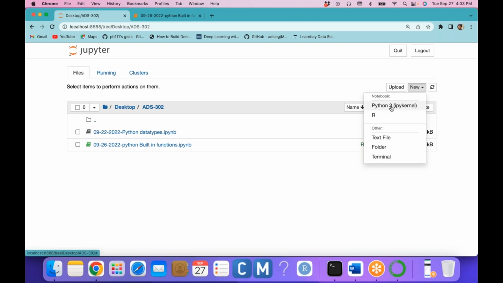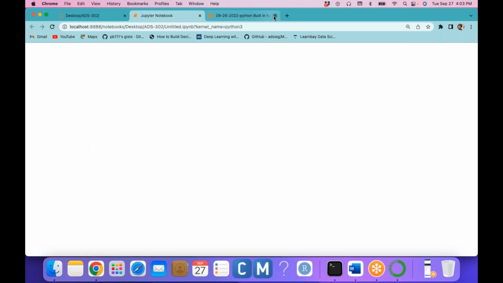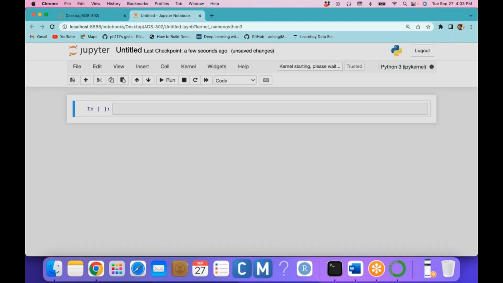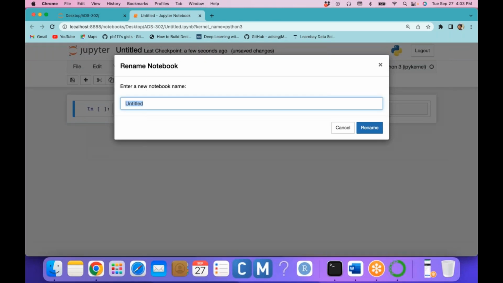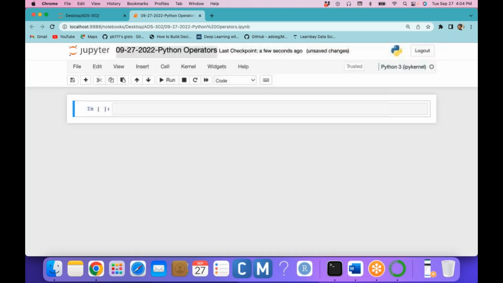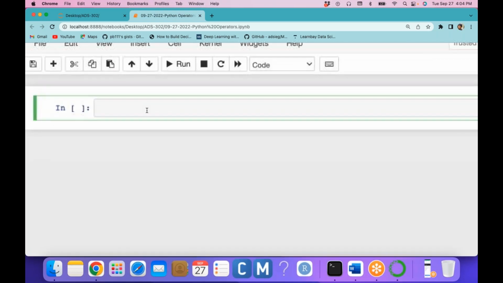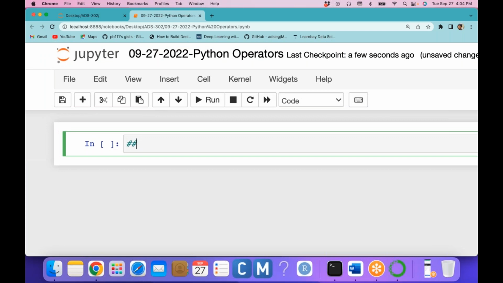Now today's topic is, let's go for Python operators. So let's go for understanding the Python operators. See, in any programming language, operators basically perform some tasks, right? Operations. They can perform some kind of operations. For that, the operators will help us.